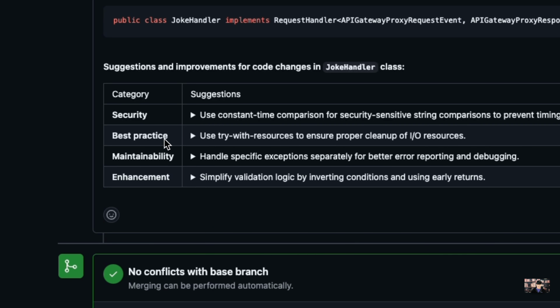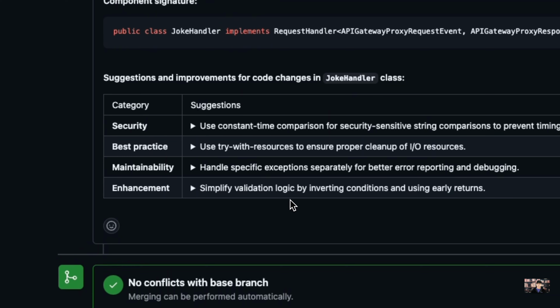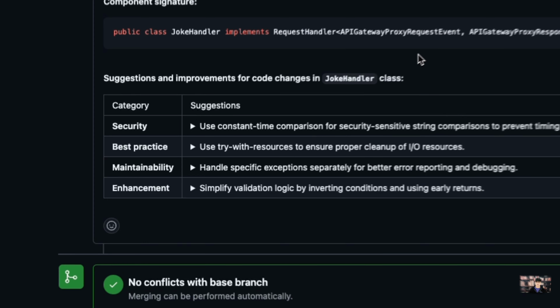All the other suggestions are here too. You can review them and use them as different inputs for you to fix and update your component.